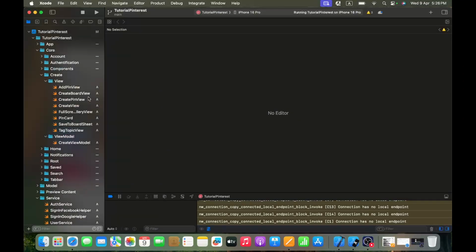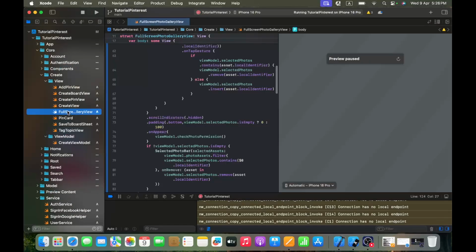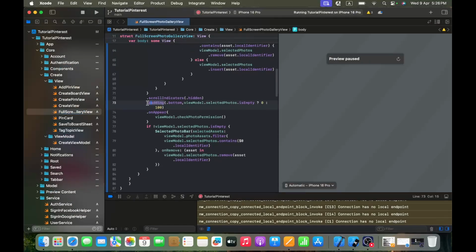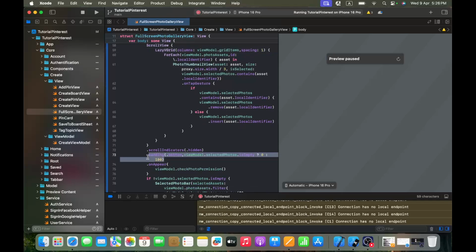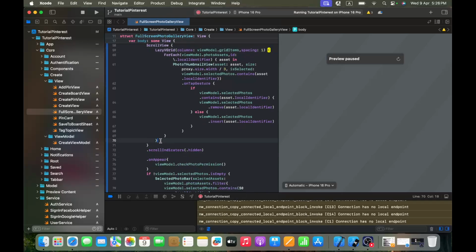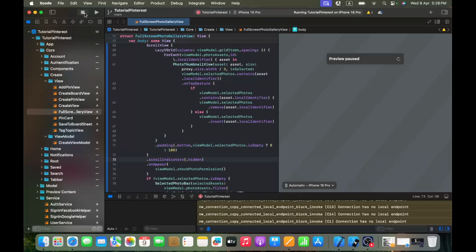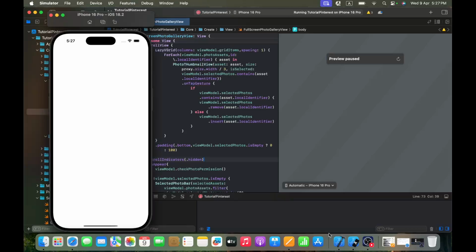Okay, so to fix our first issue, we need to go to our full screen. And as you can see, I'm applying dot padding of dot bottom on the entire scroll view. It should be applied only on the lazy V stack, so all I need to do is cut this and paste it here instead. And this should be all to fix this first issue. So if I run it now, the issue should be fixed. Okay, so hopefully it doesn't take a lot of time to build, and then we go to fix the second issue.